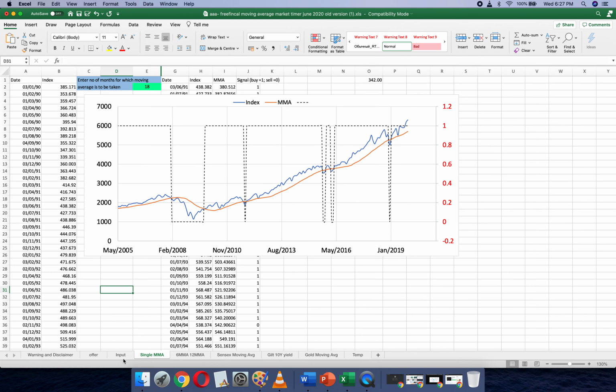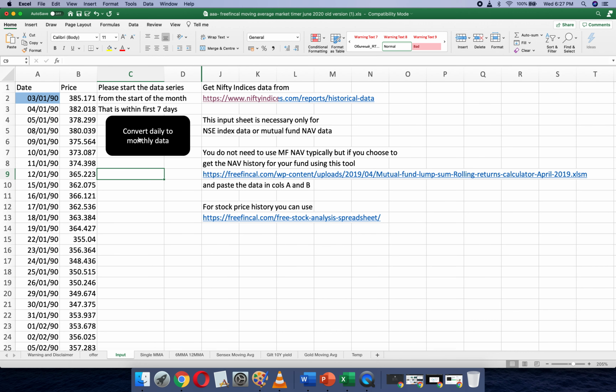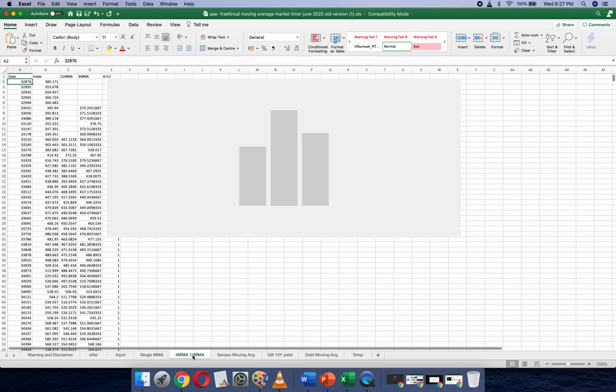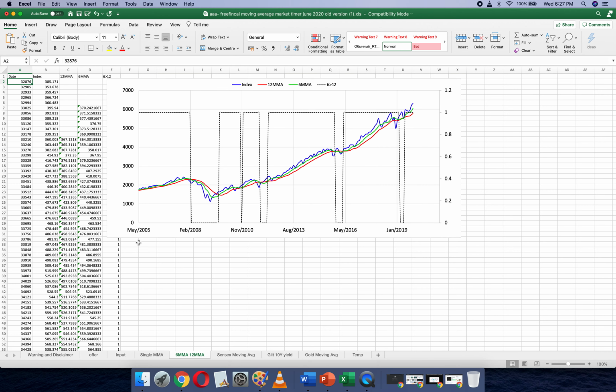your discretion. So in this input, when you click on this convert daily to monthly data, this 6 MMA 12 MMA sheet will also get populated with the monthly data, and you can get the 6 month data, 12 month data here, and you can use it for buying and selling. So the indicator here, the dotted line, is 1 whenever the 6 month moving average is greater than the 12 month moving average, and 0 otherwise.